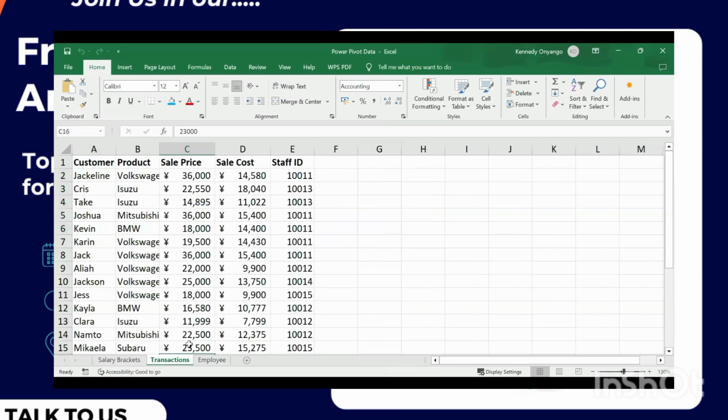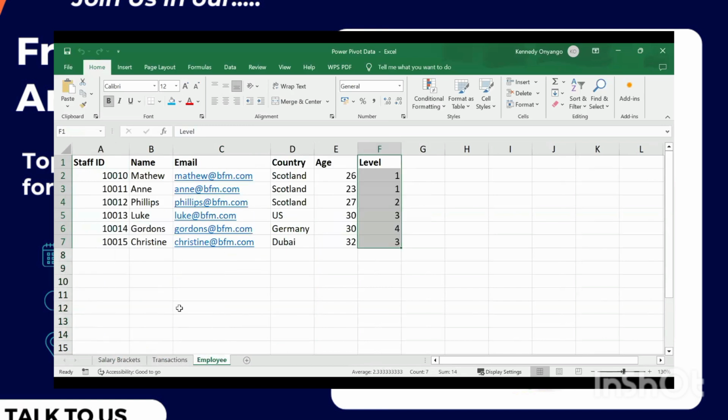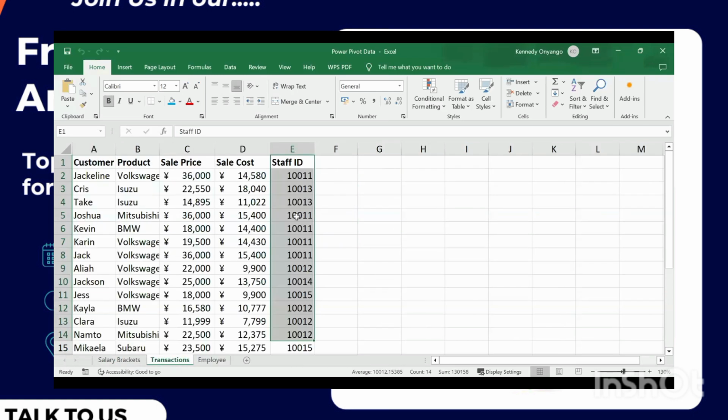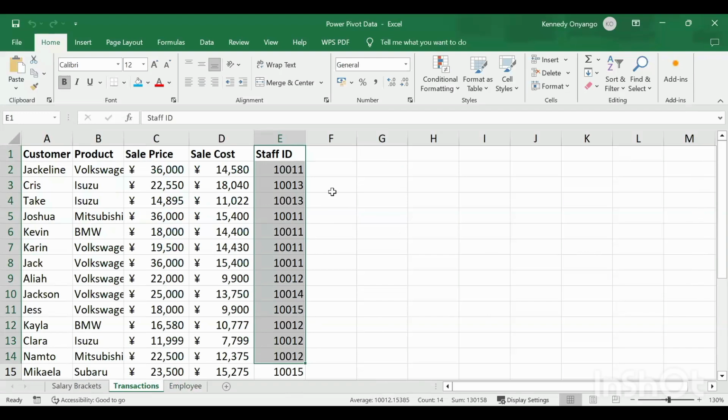Then if you come to the transaction sheet here, you'll realize that we have the staff ID column. Where else do we find staff ID? We find the staff ID in the employee sheet. So both the employee sheet and the transaction sheet are related in that we have staff ID in both sheets. In some way, our data exists in different sheets, but they are related. Now, the question is, you want to put this data together and be able to work with it.